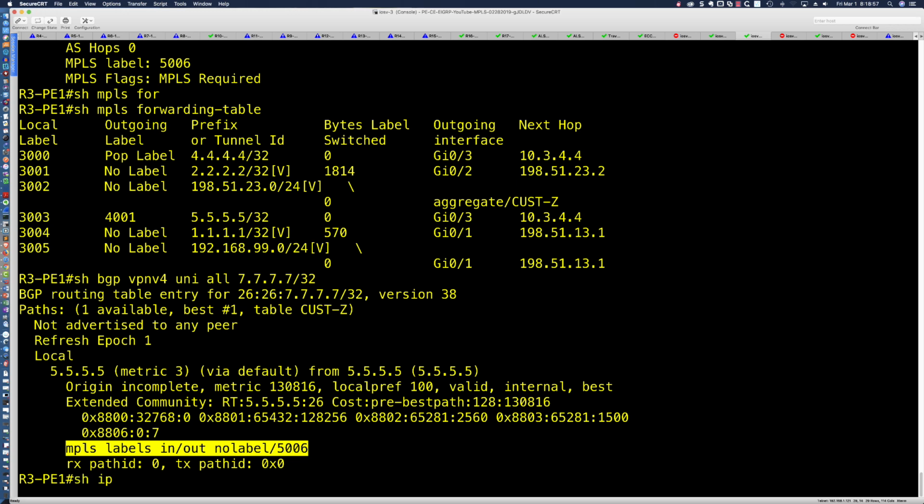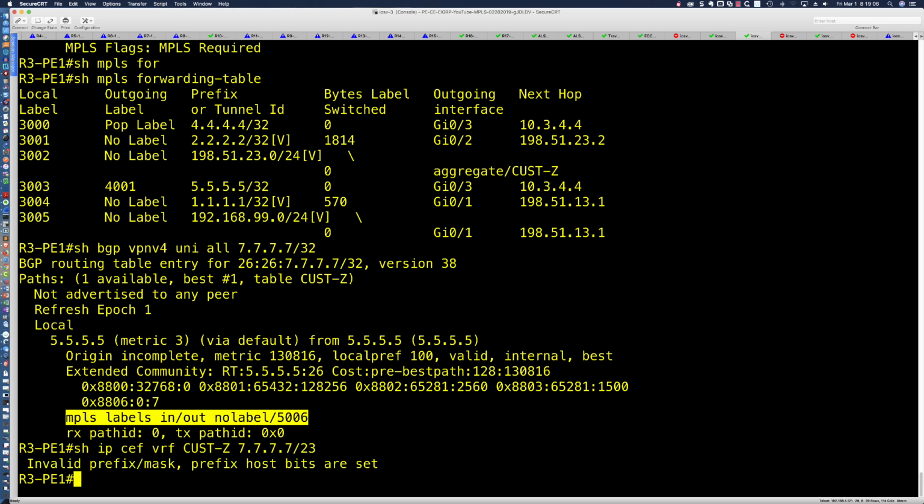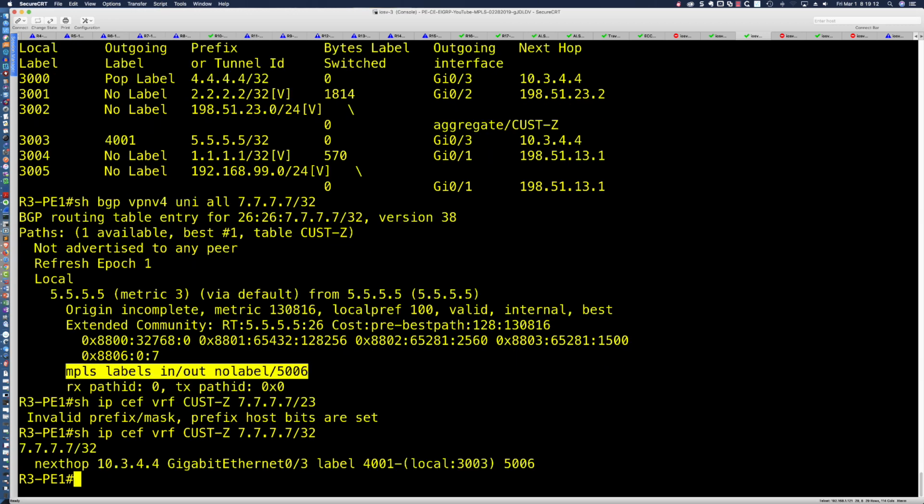Another command, show IP route, is it VRF customer Z for the 7777/32? And show IP route, oh, /32. I was like, wait a second, we should see something here. And so this is another great way to check your label information, as to how this packet is going to make its way over to the PE2 router.